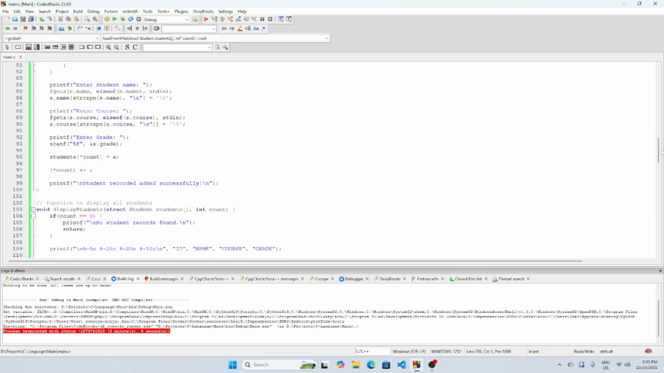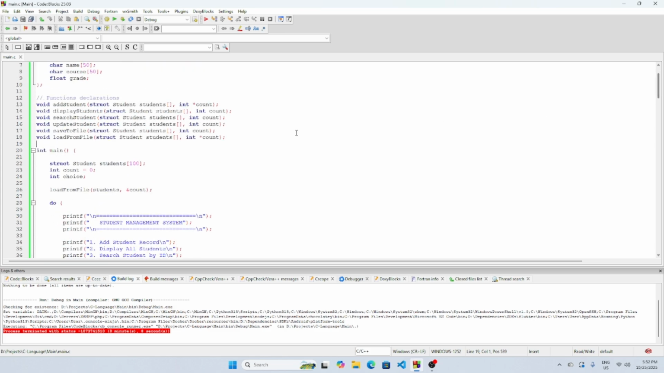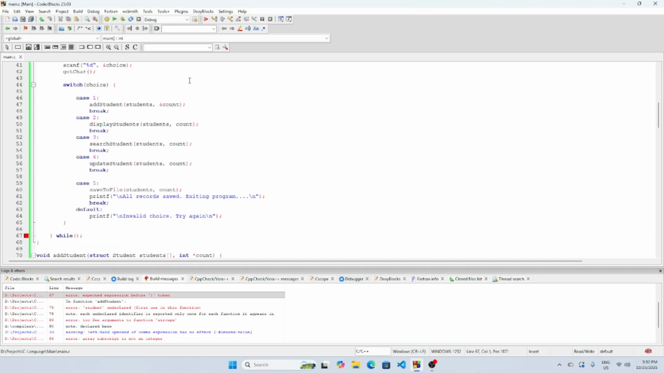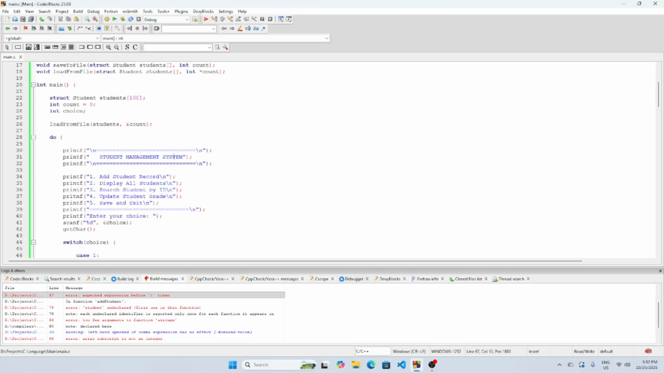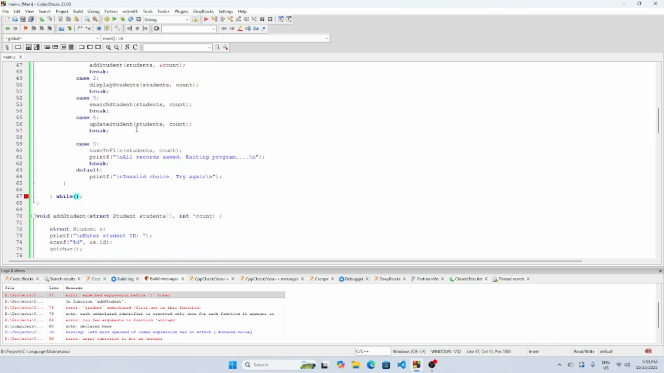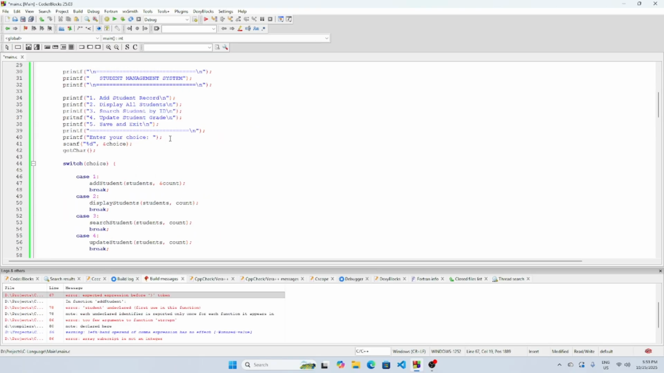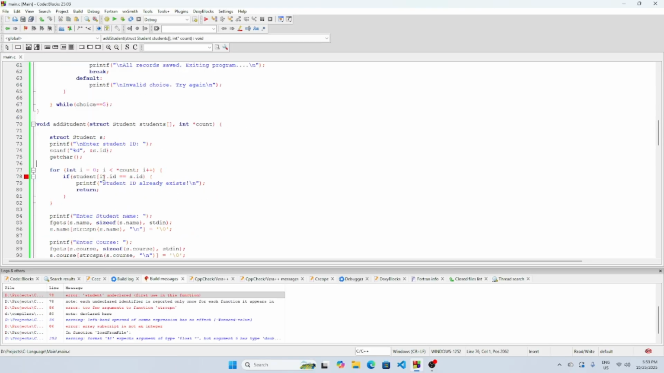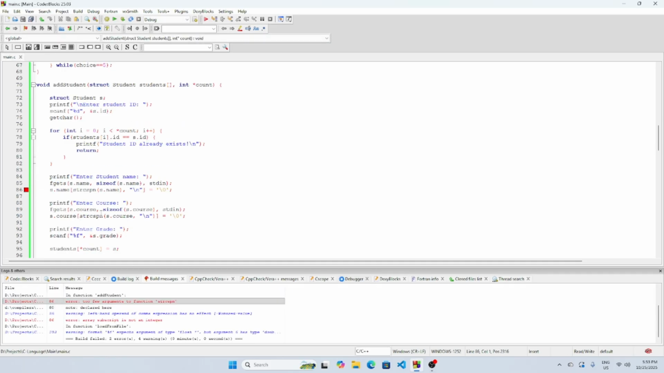So next, we already implemented all our code and the functions and its features. Let's actually run this program and see it in action. So we have an error here. So we have many student errors. So we have another error here.